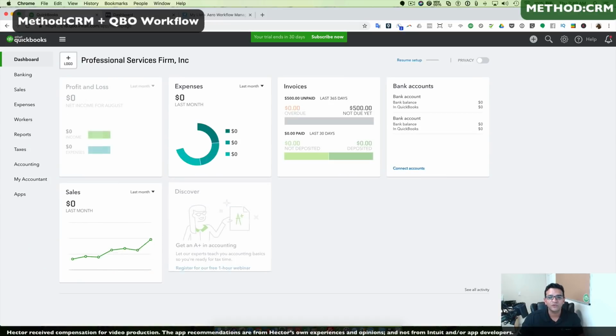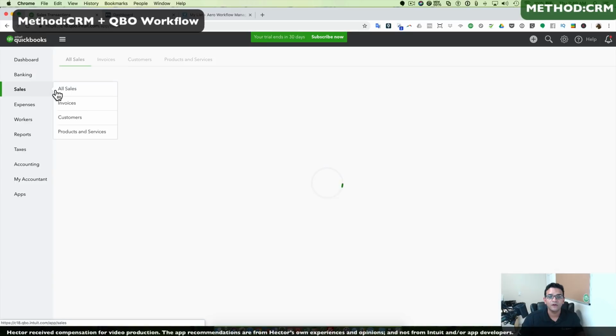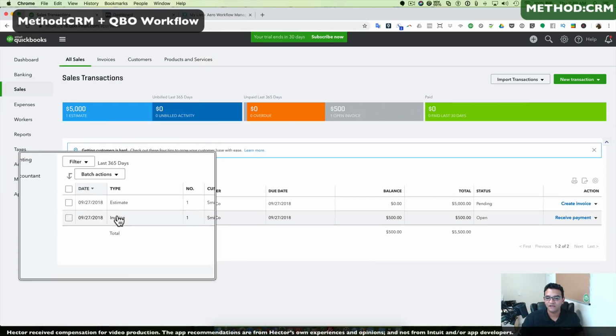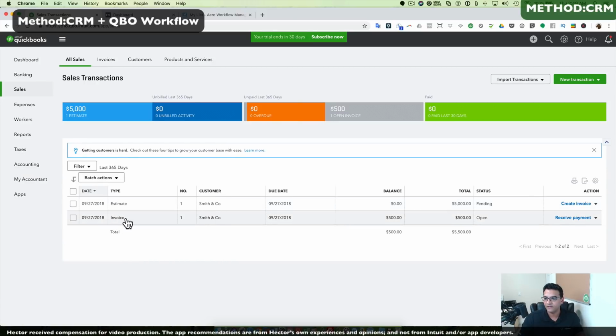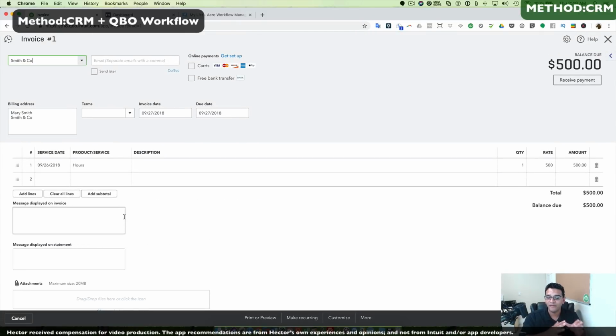So if I move over to QuickBooks and I click on Sales and then I click on All Sales, you're going to notice that there's two transactions in QuickBooks Online here. We have an estimate and we have an invoice. I'm going to click on one of them. And this was created from Method CRM. This was not created in QuickBooks. This was simply translated from Method into QuickBooks.